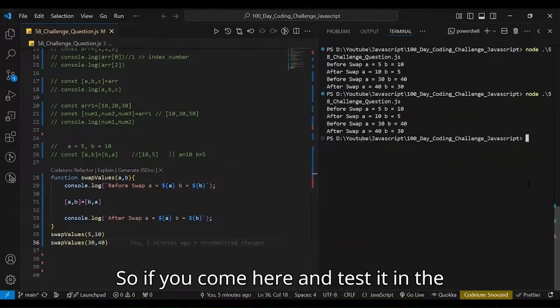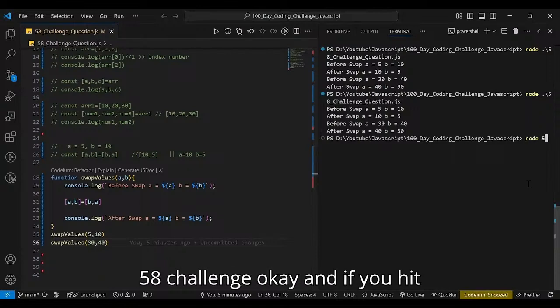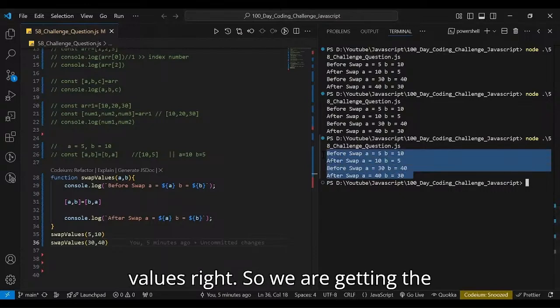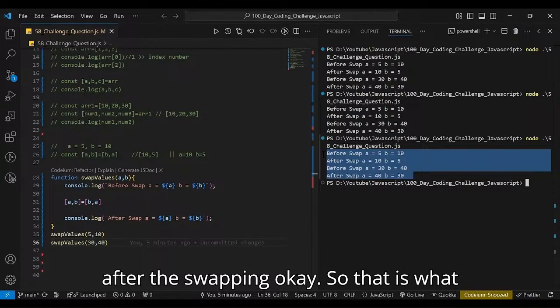Okay, so if you come here and test it in the terminal, what you will get: node day 58 challenge. Okay, and if you hit enter, you will get the swapping of the values, right? So we are getting the proper values that were expected after the swapping. Okay, so that is what it has been asked.